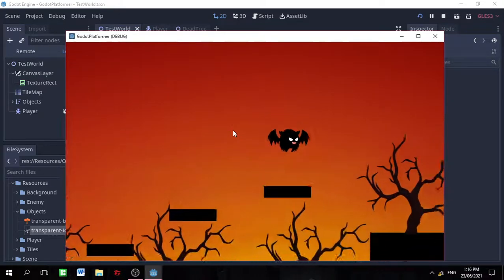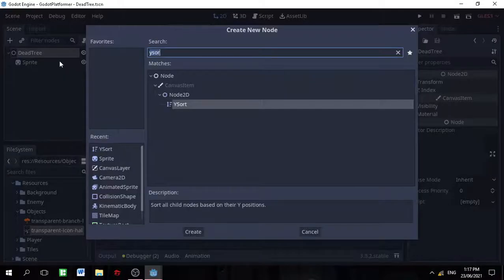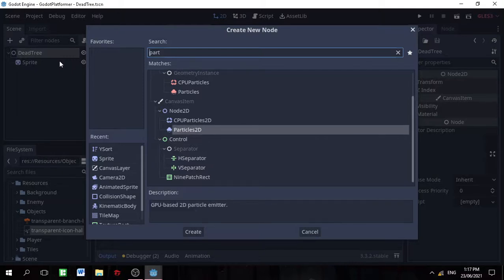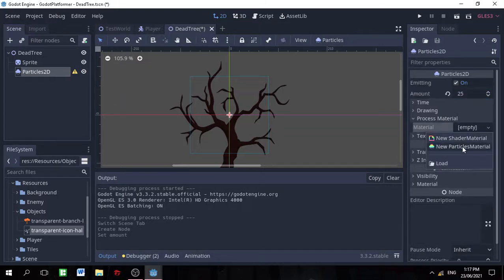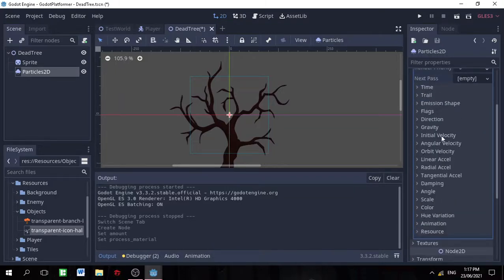Okay, we are going to add more visuals here. Let's add another node from Godot. It's called Particles 2D. I'm not really good at doing particle stuff, but I am studying this, so I may not be a very good one in terms of making particles. So for now, let's set the amount to 25. Emitting, of course, leave it as on, and go here in the process material property, click the empty, and create a new particles material. Now click the particles material, and then you can have a whole bunch of properties here.